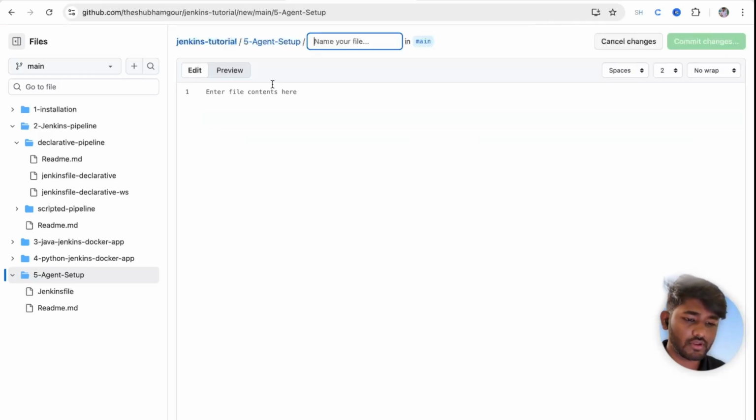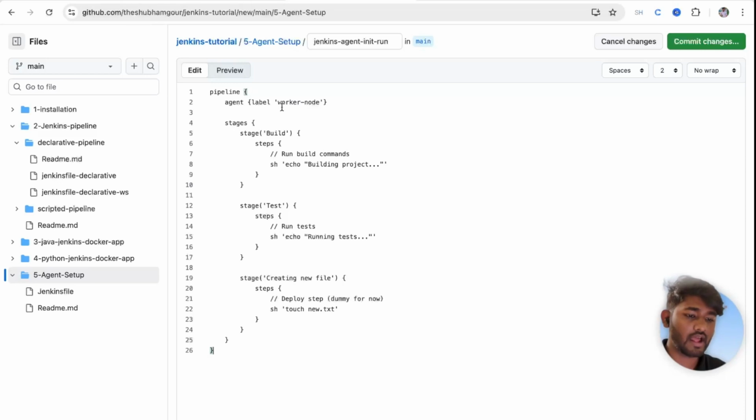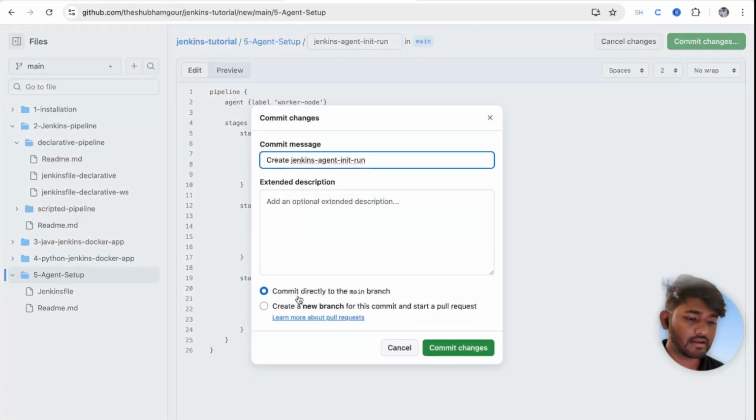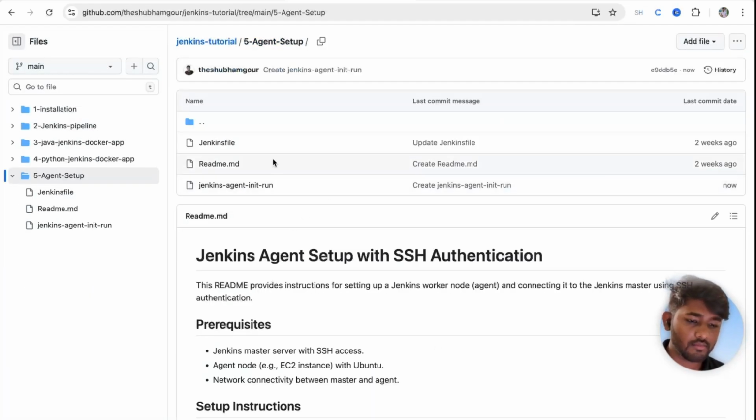I'll create a new file over here and name it Jenkins agent init run. I'm pasting the same file where I have the label name worker node, where we are just running a few echo commands, that is building the project, running the project, and then creating a new file. The verification point here is whether the file is actually getting run or not. That is verified by the touch command, that it created a new file. I'm just committing it onto the main branch, and you can keep this file for reference.